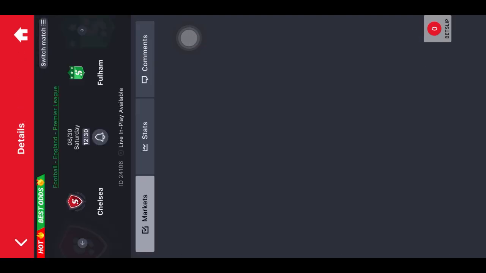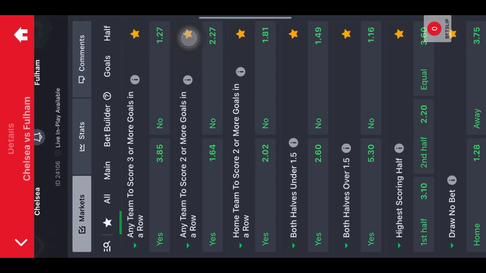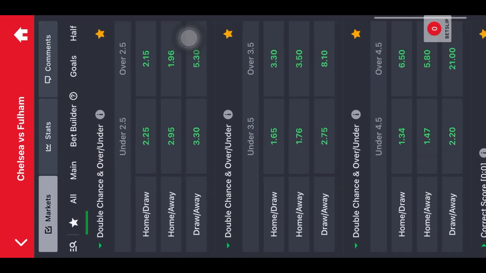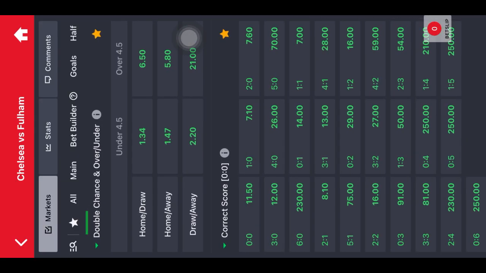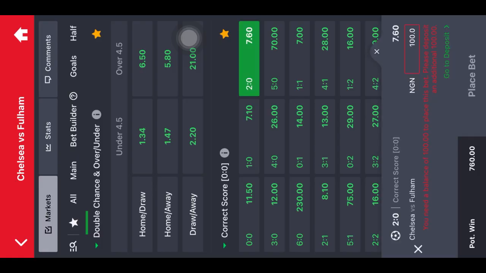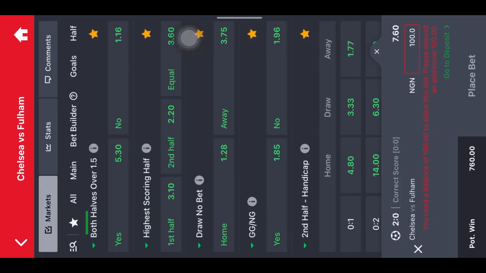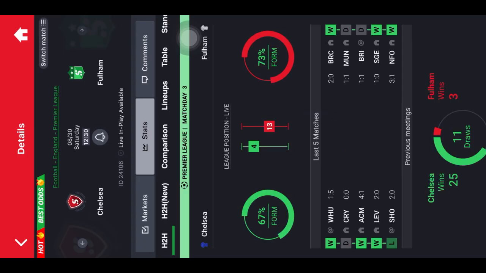So Chelsea and Fulham. I will look for correct score. The AI gave us that we should bet on 2-0. So we have 7.6 odd. Do you see that now? Before we bet on Chelsea, I told you that we will check the analysis of the game before we continue to bet on it. So I've clicked on start like this, and then I'm waiting for it to load.